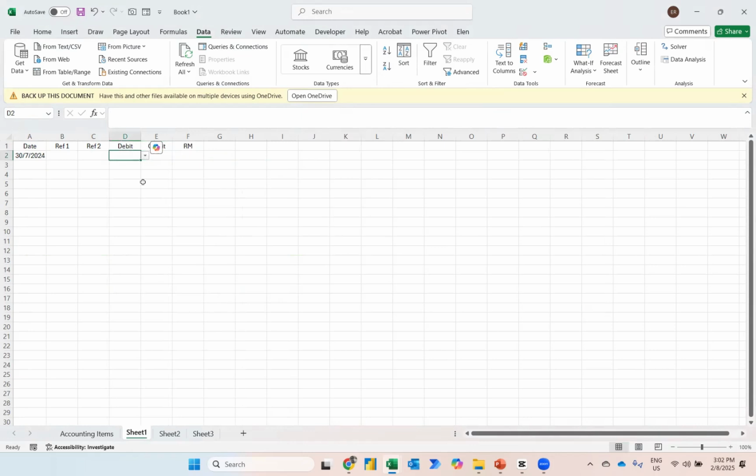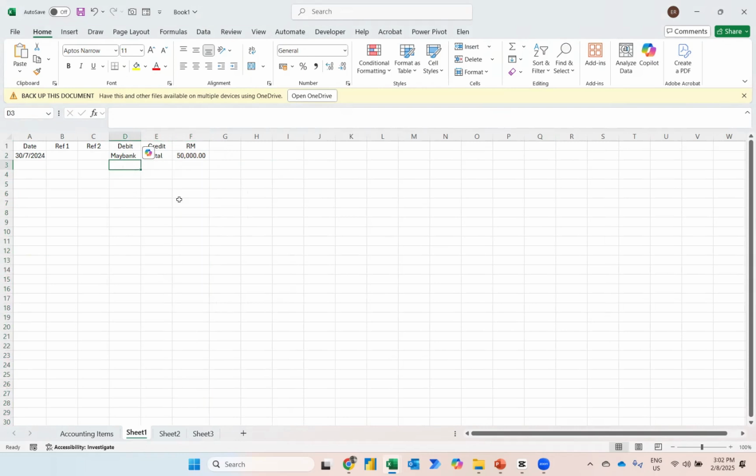So if just say initially you have some initial investment from Maybank, I'm going to put here Maybank, and I'm going to put here capital. And then what is the amount? Maybe I'll just put a random amount, maybe 50,000. So this is the details. And then you can bring this down. You can drag all this so that we have all the drop down list.